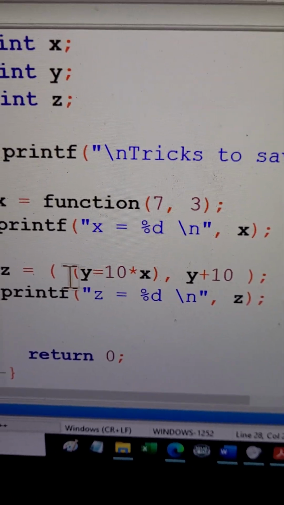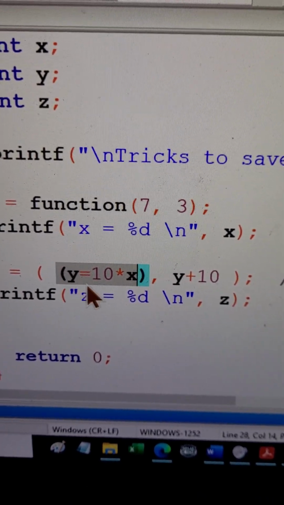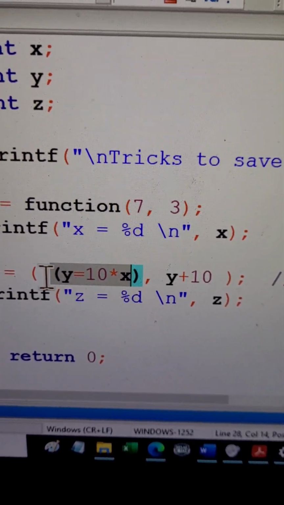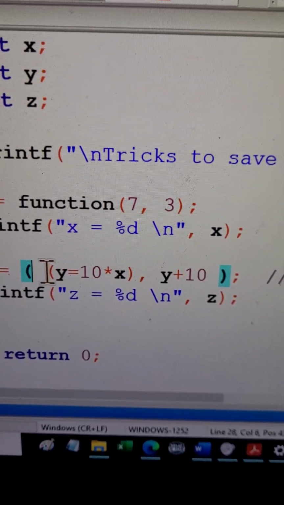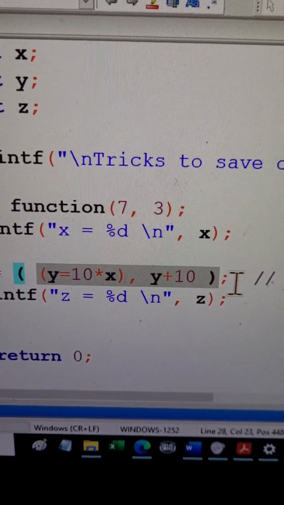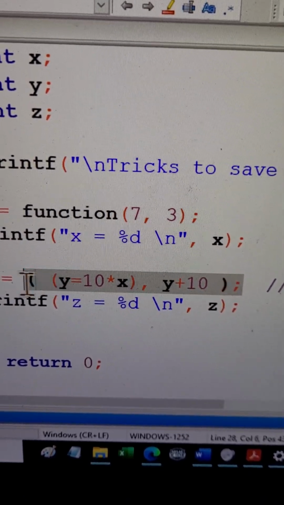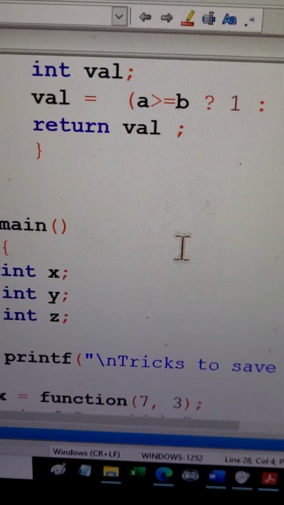Okay, just imagine, because in here we say y equal 10 times x. But we included multiple calculations within one single line while coding in C language. Okay, and why do we do that? Why do you think we do that?